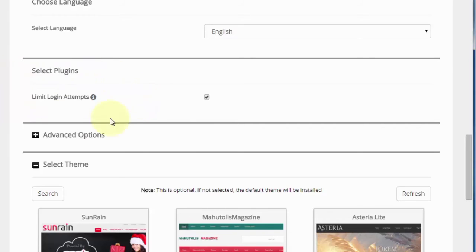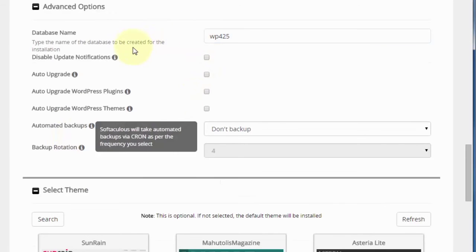Now, there are other plugins that will do this as well, so you're not limited to just this particular plugin for that action. But I'm going to go ahead and install it anyway. You can always go back and uninstall it later on and replace it with a different plugin. Under Advanced Options, you can learn more about each one of these items by just hovering over the I at the end. But I'm going to leave all of these alone.